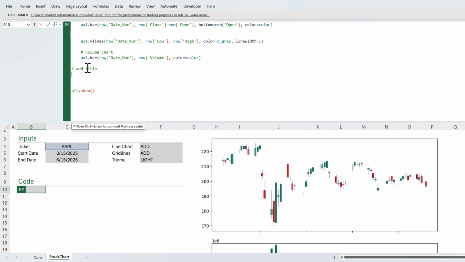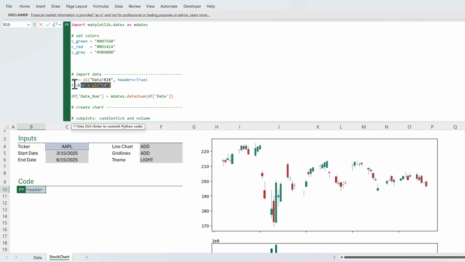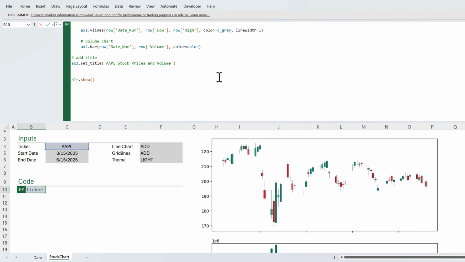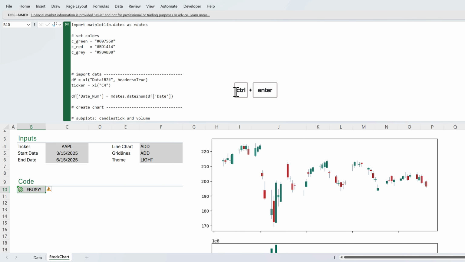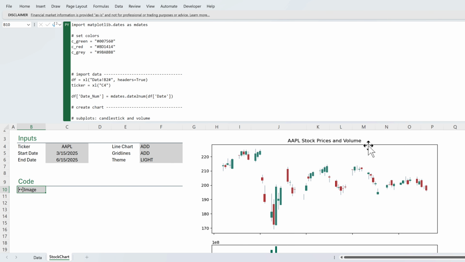Let's add a title. I will add my title to the top of the first subplot. The title for this chart is going to be the name of the ticker, which is AAPL, stock prices and volume. But the ticker should be updated based on what we have in cell C4. We already imported the ticker name and assigned that to the ticker variable. We can concatenate them, and we will have the title.